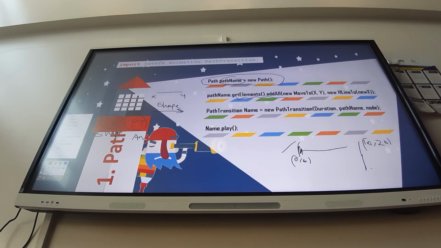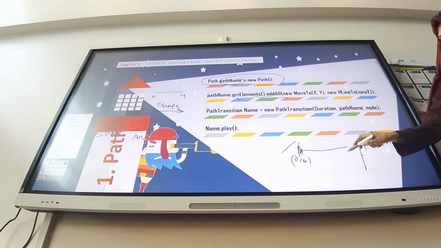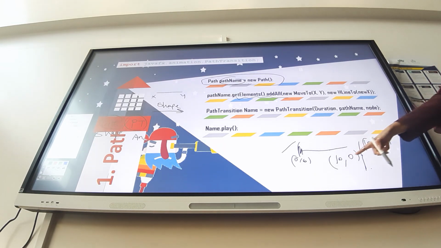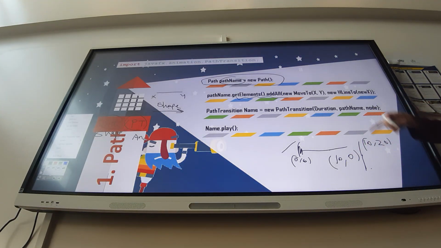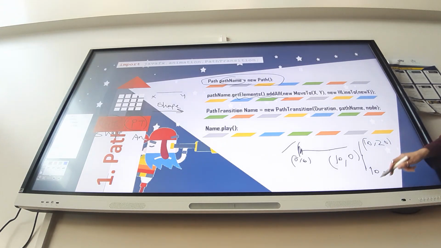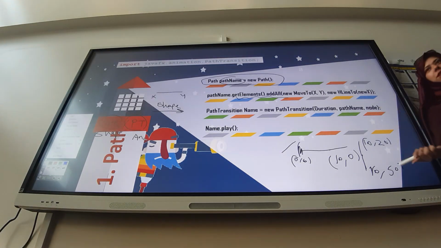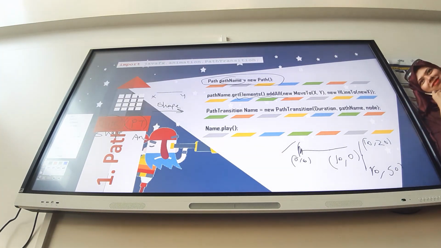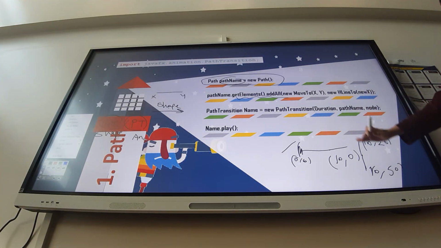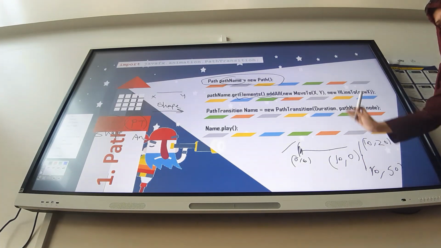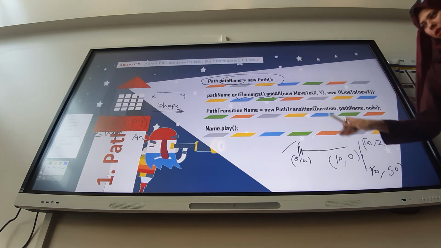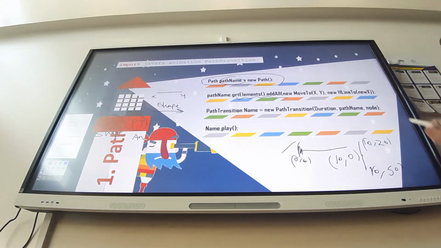Is it X or Y? Y is the same. So this is 0, 10, okay? So 10, 0. Now here, moving in a vertical line, which one remains the same? X stays, then 10, 20, any value, right? So let's note this. Same X. This is same Y, right?